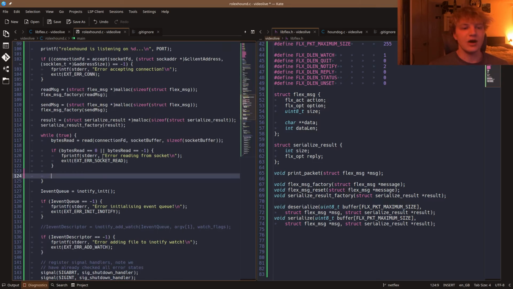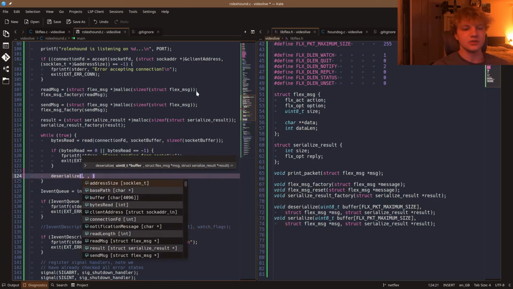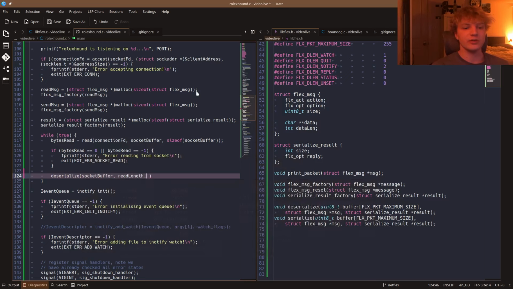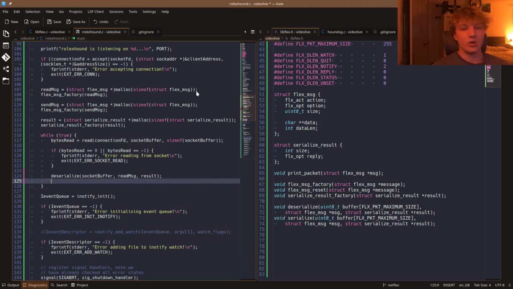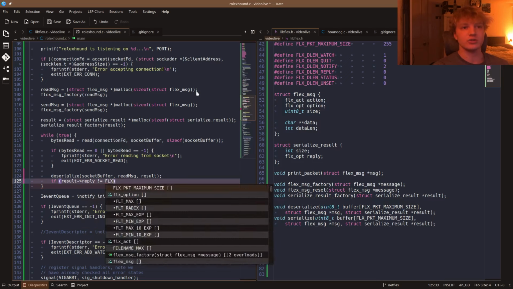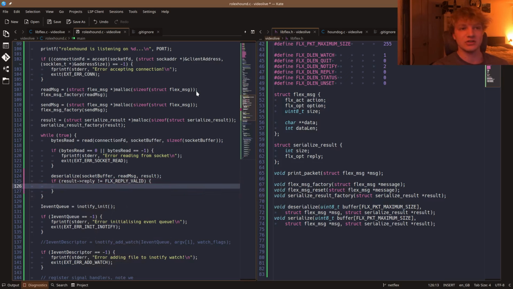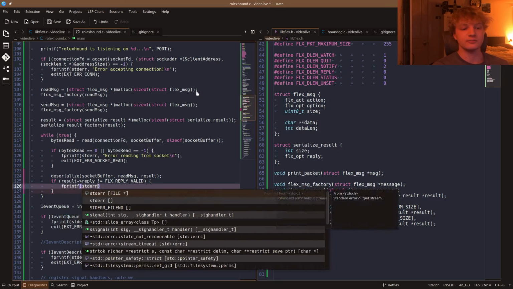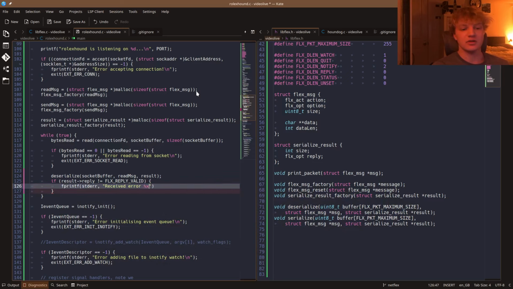So now we've essentially read something from the socket, right? So what we're going to do is deserialize that. We've got our socket buffer, we've got our read message, and we've got our result that we can pass in here. Now, if you remember, our deserialize function does the validation for us. So we can just check the condition here. If result reply is not equal to FLX reply valid, so if we get an invalid message, we print to standard error, received error from client, and we put in result reply. So we're just letting us know what the actual error code was.